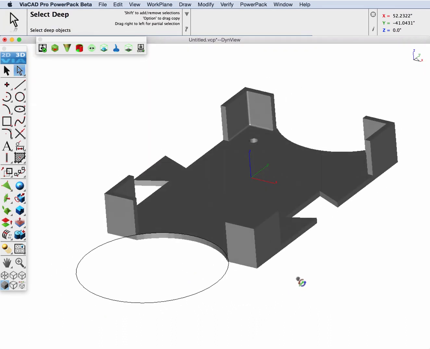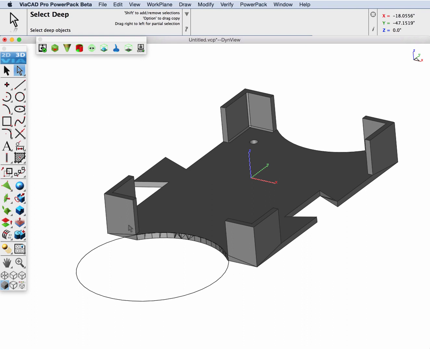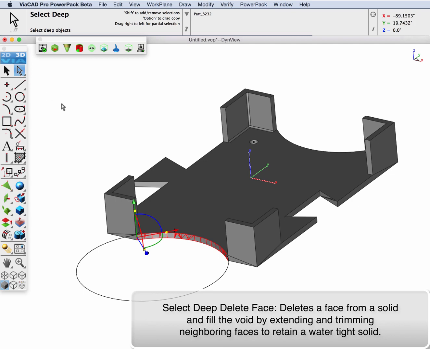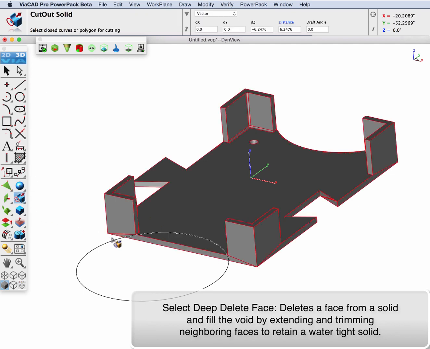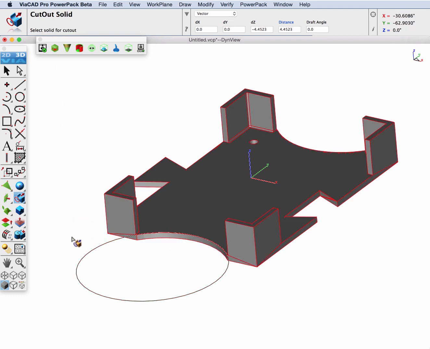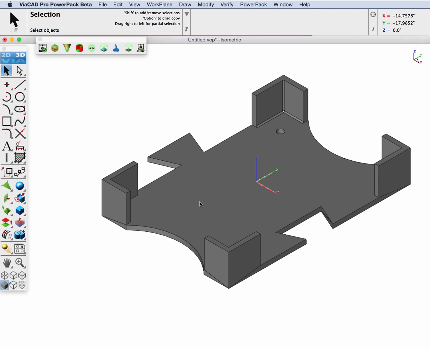Then I'm going to take these facets using my favorite Select Deep tool, and I'm just going to delete all these facets. I'll go back to our circle now, and I'm going to create a cutout and have it cut out a precise circle along that edge.